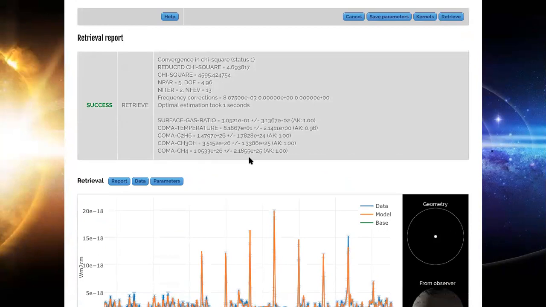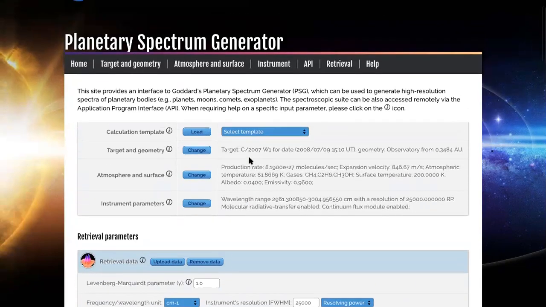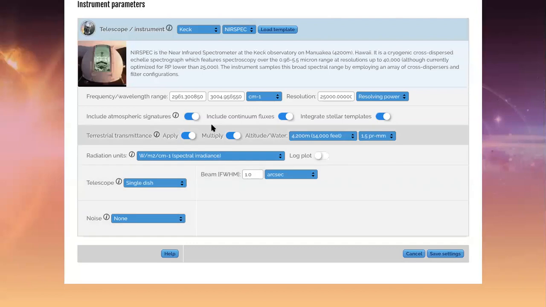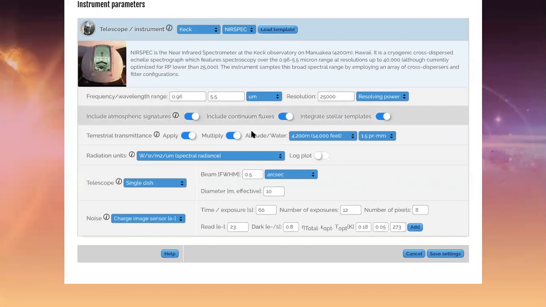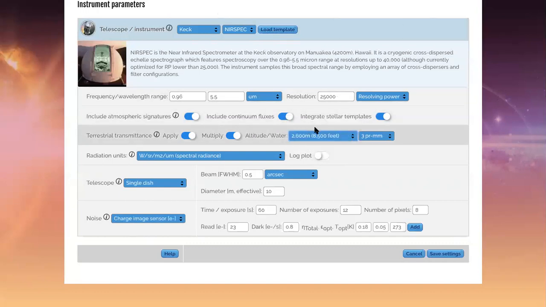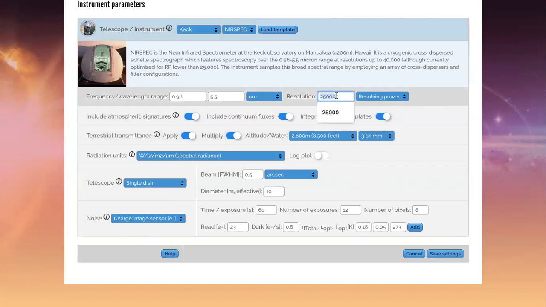Calar Alto. Yeah. So I didn't add CARMENES, but it can be added here. Typically, what you do is you can just come here and define it yourself, the specs of the instrument. Normally, what I would do is pick NIRSPEC, but instead of Keck, you can say lower altitude and change the altitude of the telescope. And then you can put any resolution you want here.